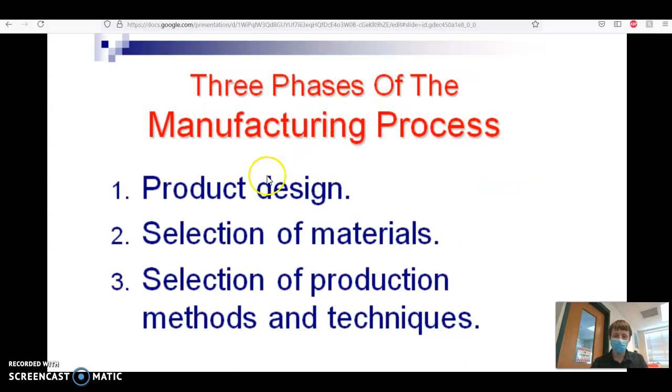When we talk about this process, it's really the three steps that we have been almost the entire year discussing already, which is product design. We've done a lot with that. Selection of materials. We've talked about properties of materials. Today we're going to finally cover this last little bit, which is selection of production methods and techniques.